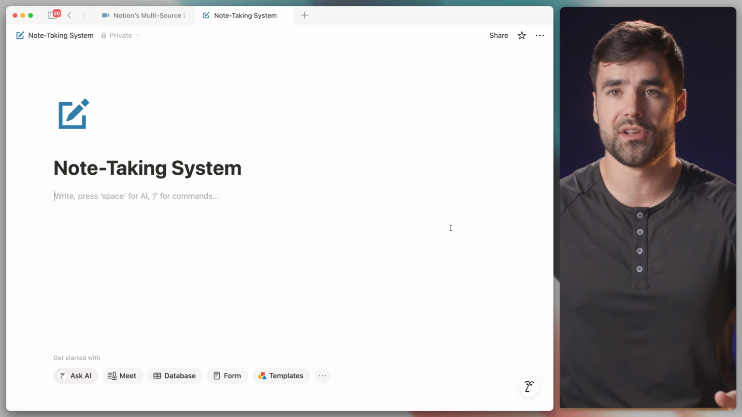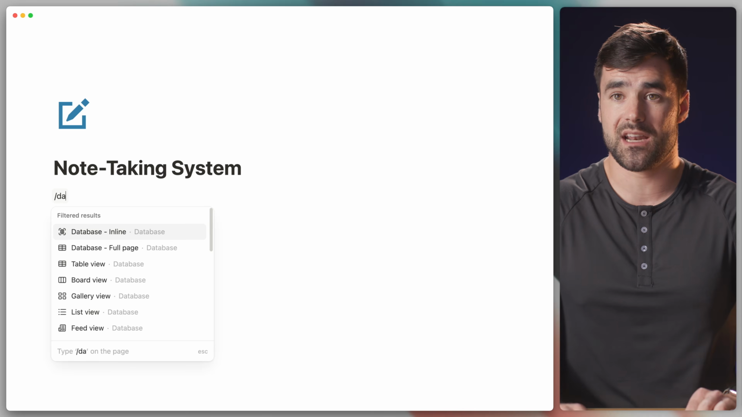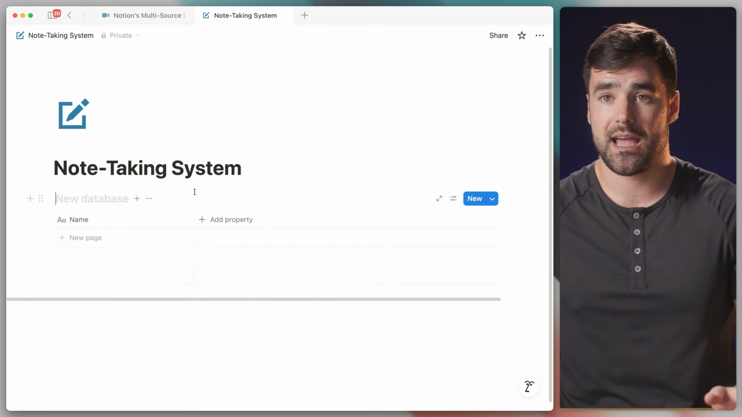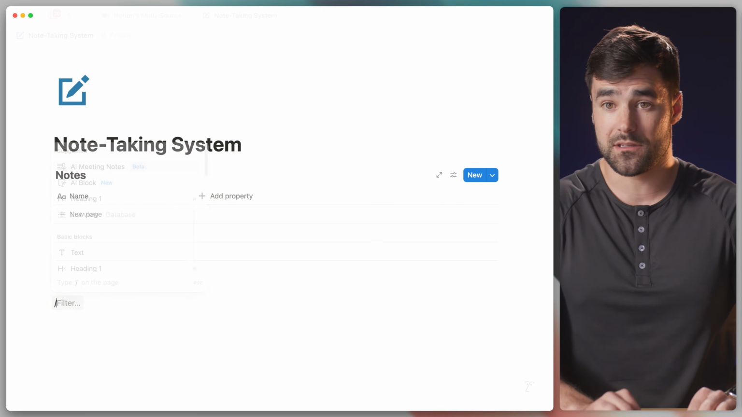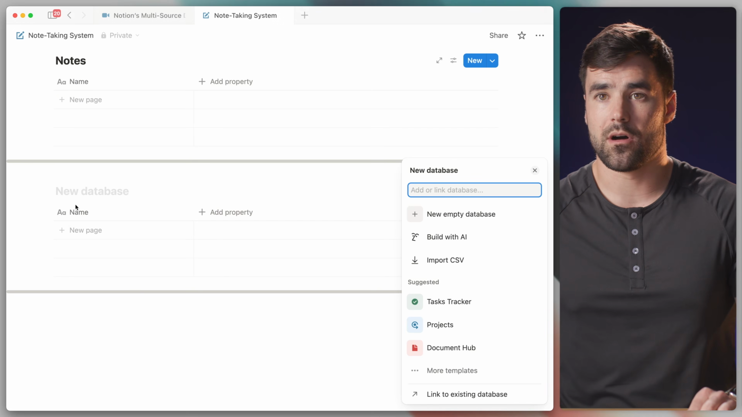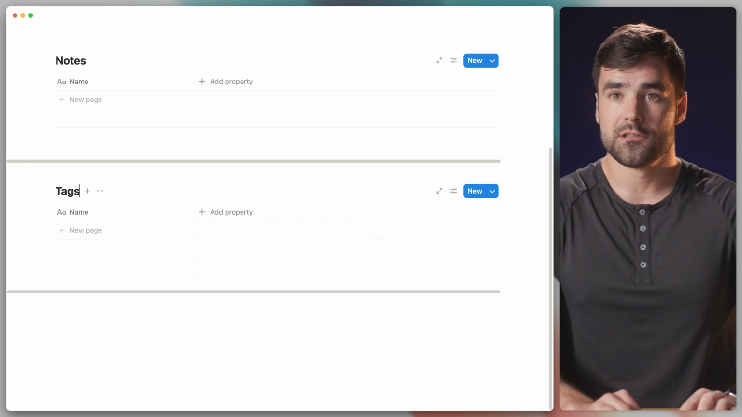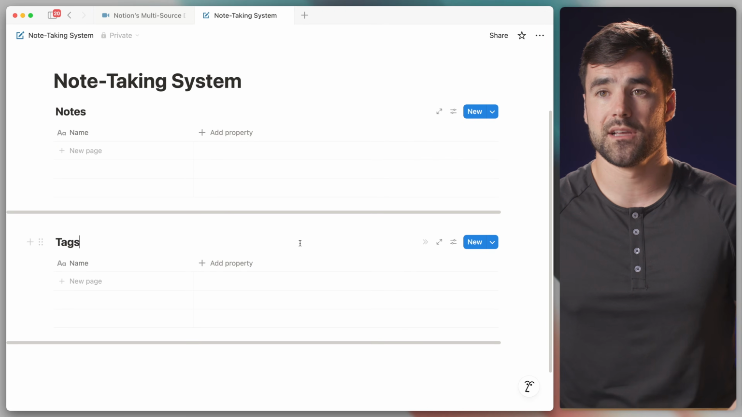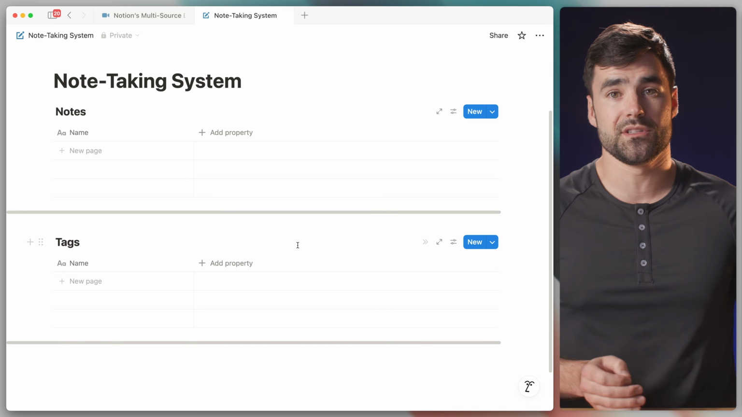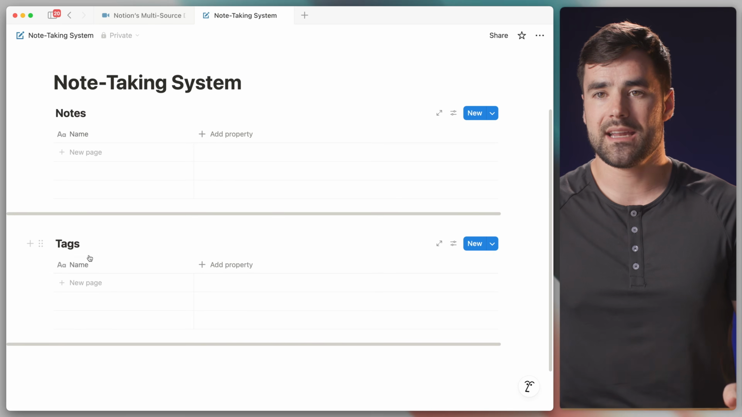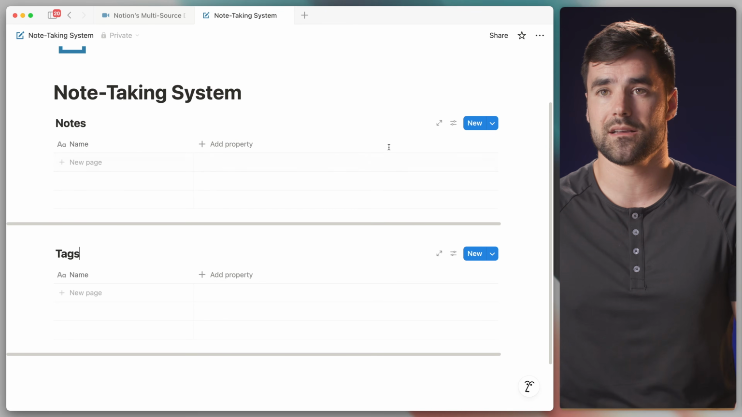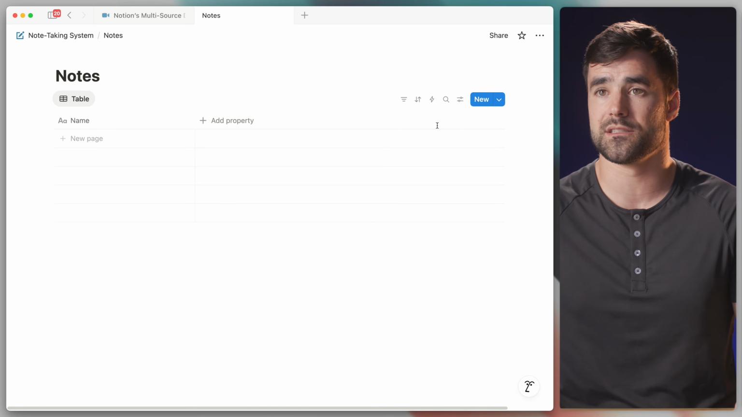The way we would build this in the past would be to type /database, and we'd make ourselves a database called notes. And then down here, we'd make another /database block, and we would call this database tags, right? So we've got two different database blocks that represent the two different data sources in our system. What we can do now is instead of doing this, we can actually add multiple data sources in the same database block. So let me open up this notes database as a full page.